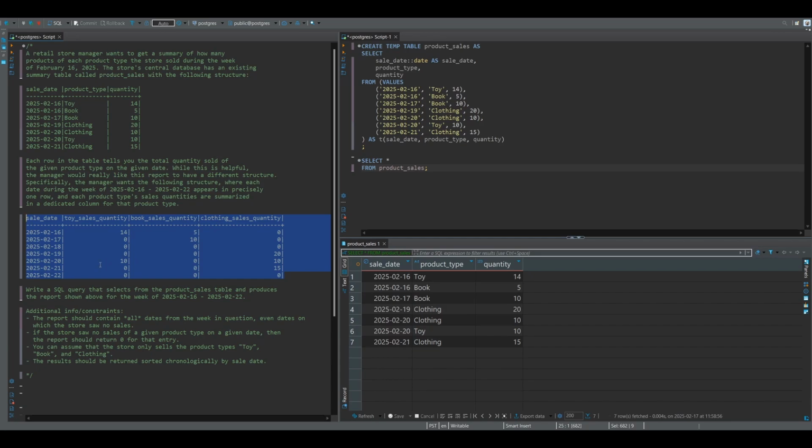Some additional notes here. The report should contain all dates from the week in question, even dates on which the store saw no sales, like the 18th here. If the store saw no sales of a given product type on a given date, then the report should return 0 for that entry. You can assume that the store only sells the product types toy, book, and clothing. It is a strange, fairly restrictive store. And the results of the query you write should be returned sorted chronologically by sale date, as you see here.